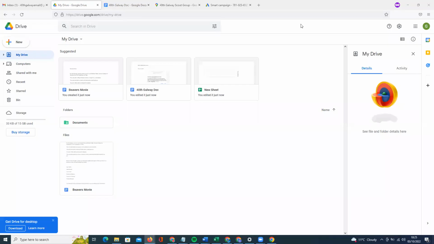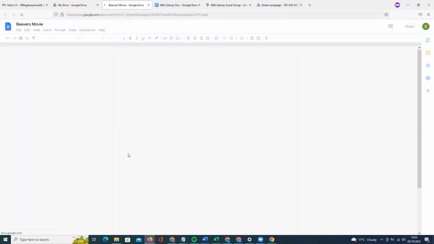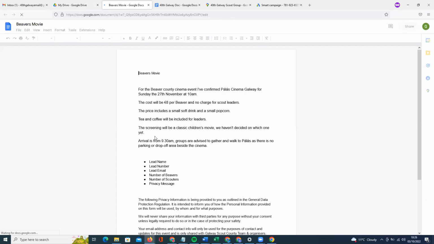Okay, we're going to take a look at Google Forms for a second. So we have a Google form to create at the moment, and this one is just for Beaver's movie. There is Beaver's movie on at some stage, and we just need to create a form for that one. So I've used Google Docs just to put in the outline of what I want in my form.